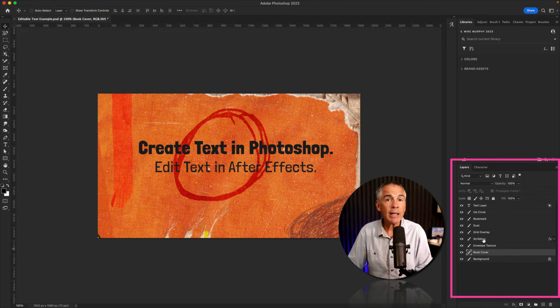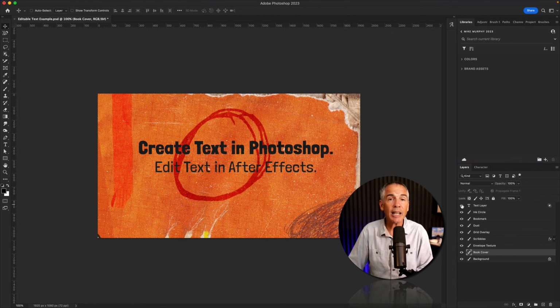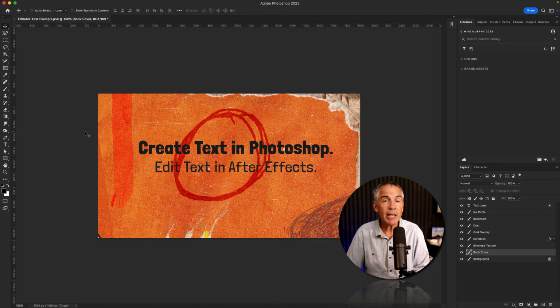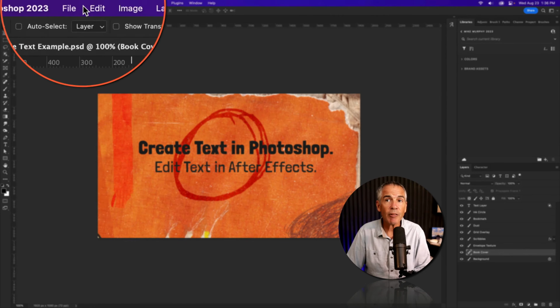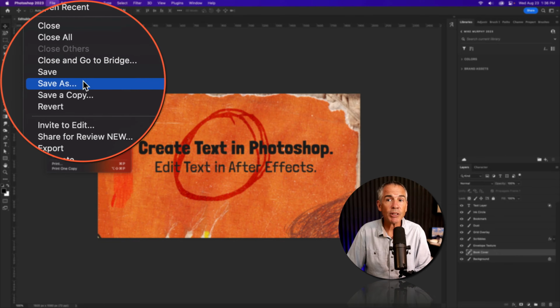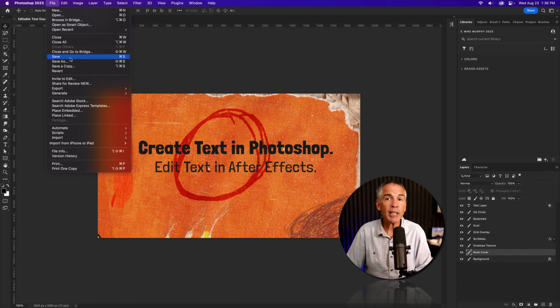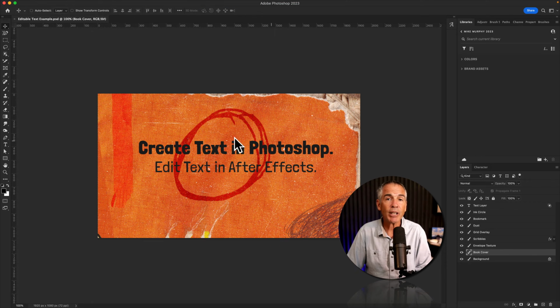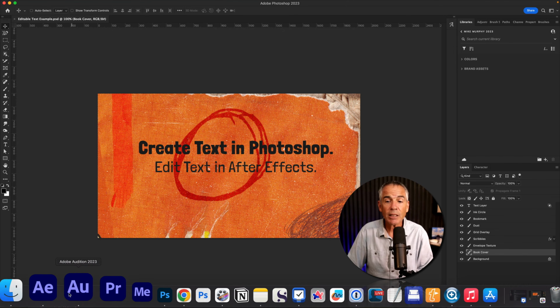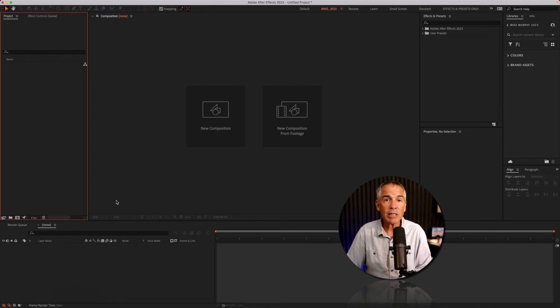I want to retain all of the layers, and I also want to be able to edit the text in After Effects. So first, you'll want to save your Photoshop document as a PSD file somewhere on your hard drive. So go to File, Save, or Save As. I've already saved it to my desktop, so I'm just going to click Save to make sure that I have the current version saved. Now I'm going to open up After Effects, where I can import the PSD file.